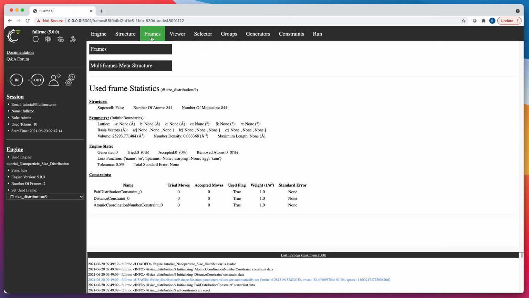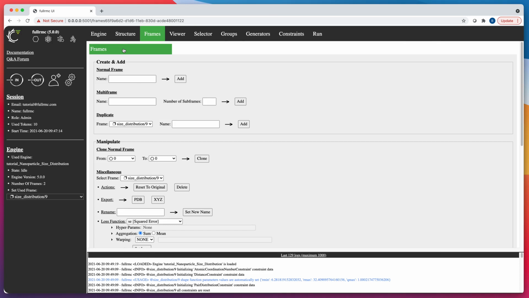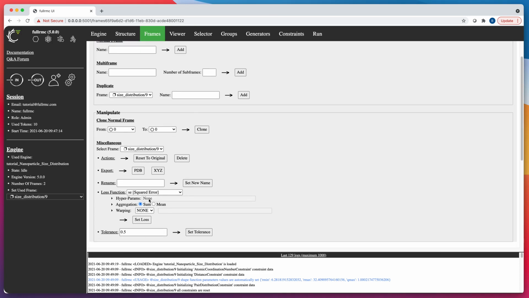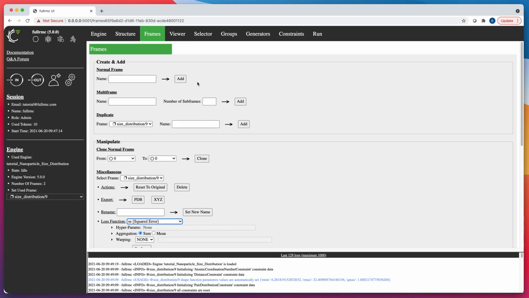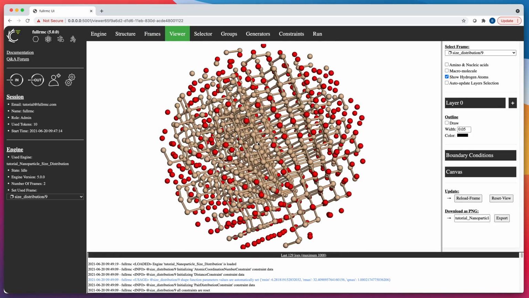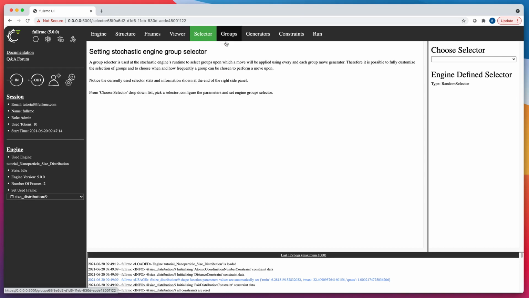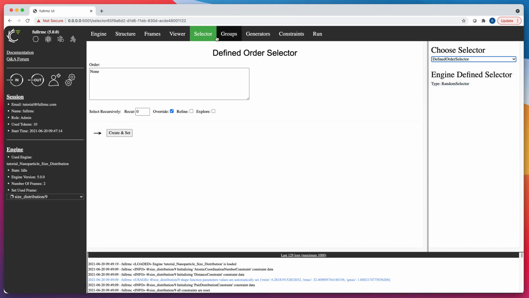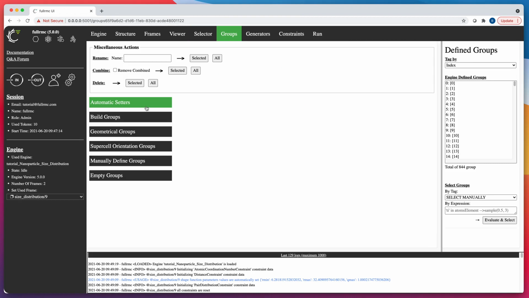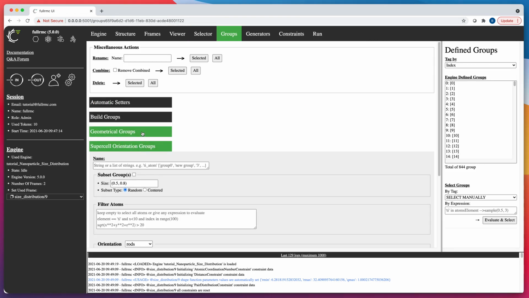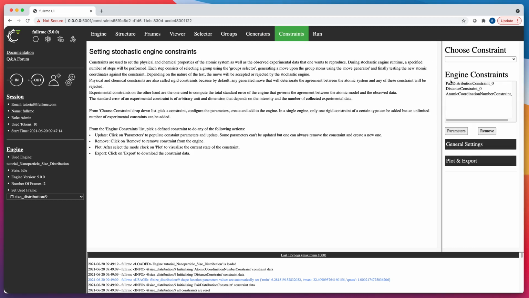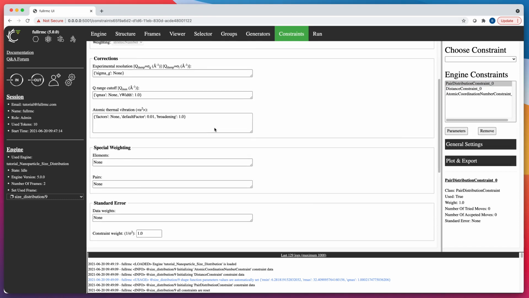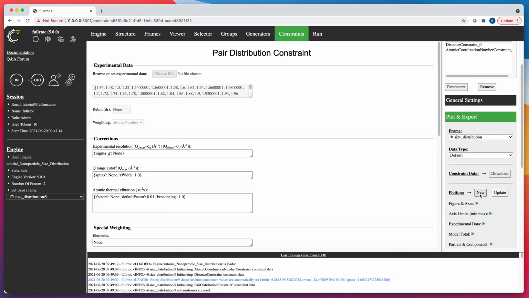So here you can always create frames in similar ways. You can set the loss functions. Everything is using the graphic interface. There is no code here. You use only the graphic interface. You can visualize everything. You can set the selector, for example. You need to know what a selector is. You can specify the groups, and you have many ways to do that. You can create the move generators. You will be adding the constraints, adjusting the parameters of those constraints, and also plotting the constraints when needed.